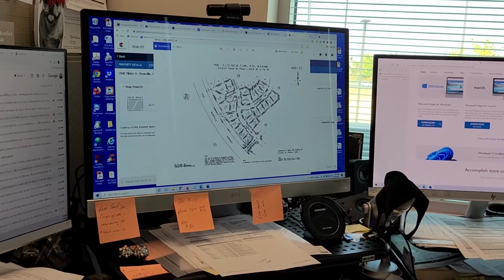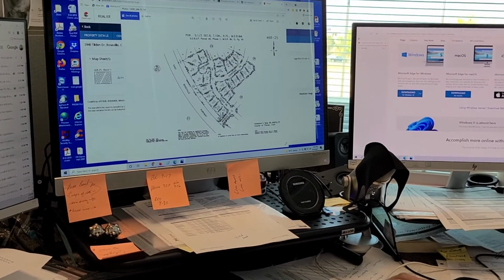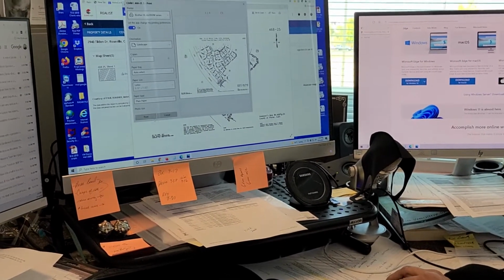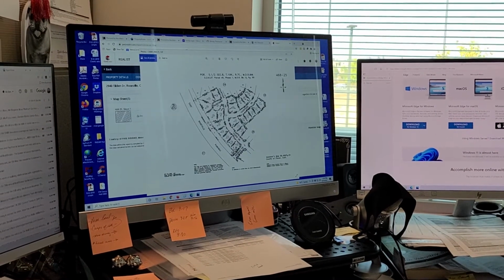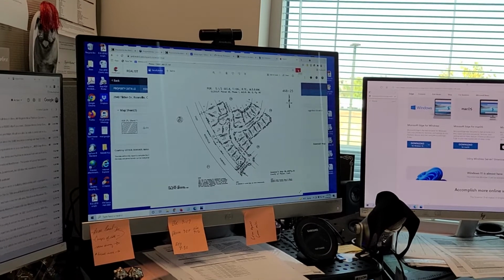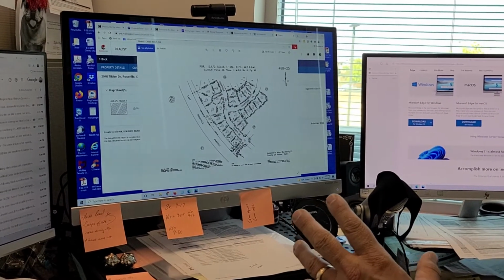Now it shows us, here's our property right here, right? So here's our parcel map. Here's where you'll end up getting the dimensions on the property. So let's go ahead and print this. So now we have everything on that property that we could find.